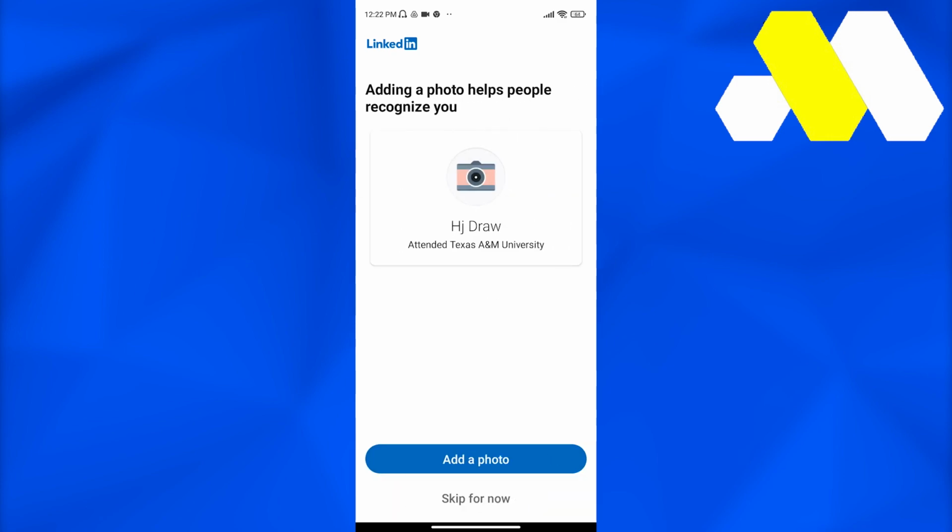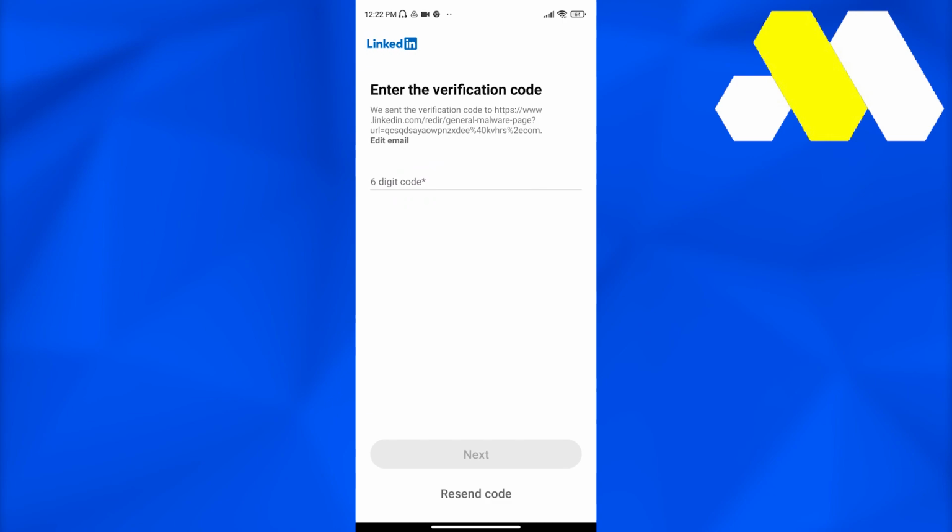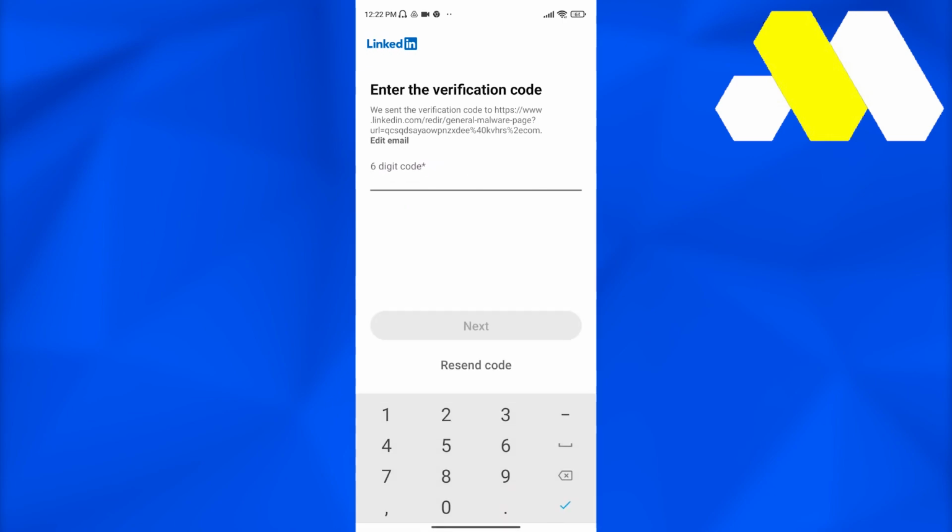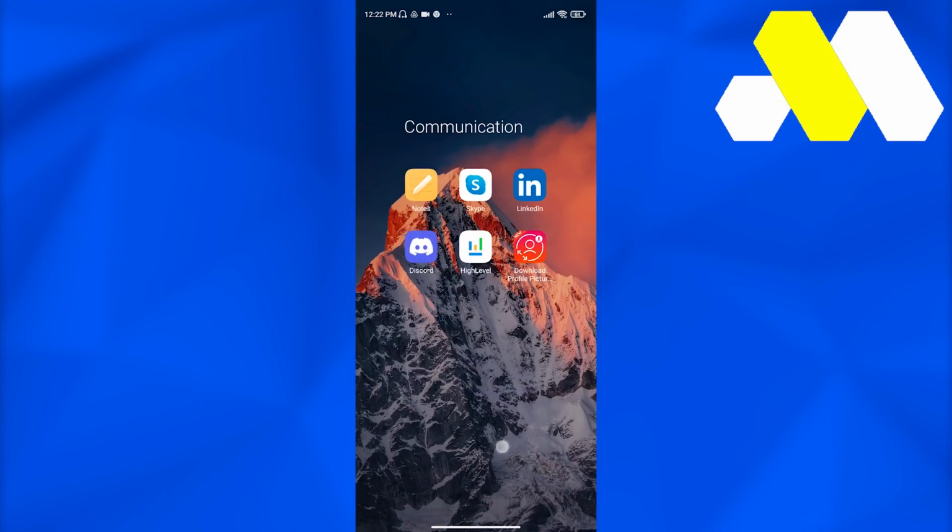You can also add a photo, skip for now. After that, tap here and you get a 6 digit number on your email. Just type the digits here, and after that you get your account. So just like that, you create your account on LinkedIn.